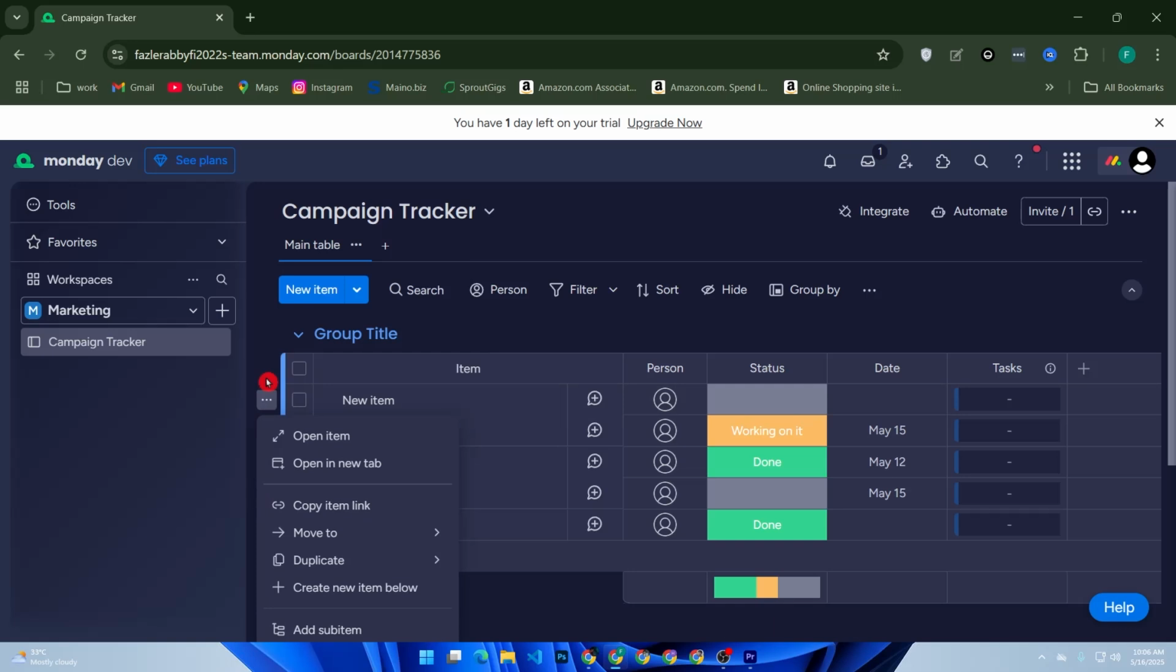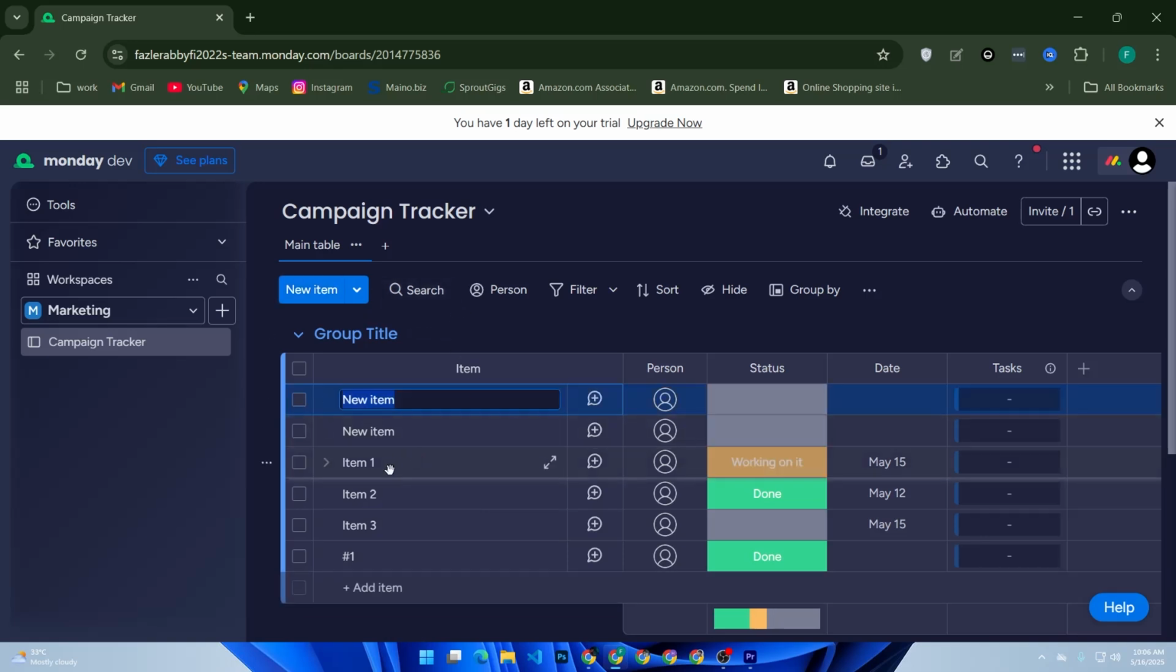Now create new board, click the new item tab, name it like content calendar, then add a title, platform, publish date, etc.